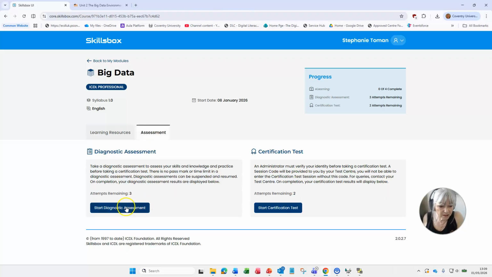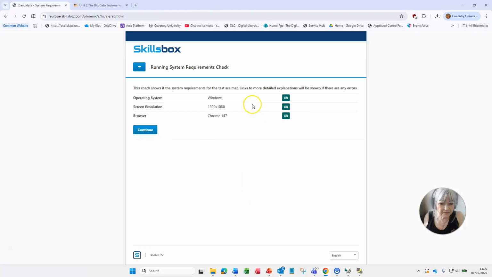So I'm back into my diagnostic. I've not done one before. I'm going in for the first time. Slightly different, this one. Notice the Windows operating system. Couple of things here. One, you have to use Chrome to get into the skill box. And the other thing is that you need it to be on a Windows operating system. These tests do not work on Chromebook and they do not work on MacBooks. So it has to be a Windows.